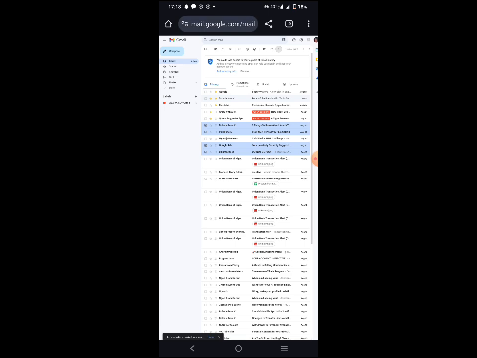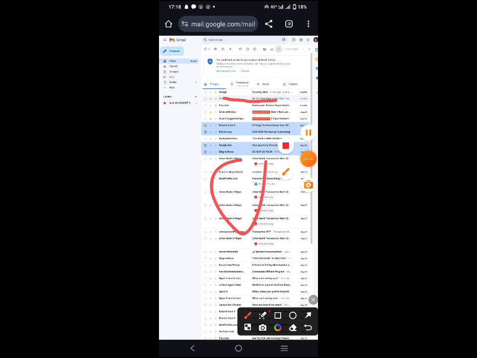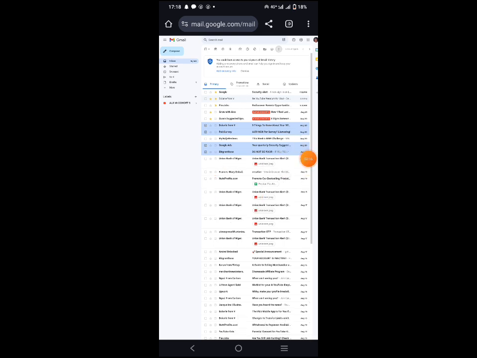If you have read it, it will not show as thick as these ones. You understand? Like this one, I've read it. Like this one, I've read it. So you see, it's not as thick as others. If you have not read it, it will be as thick as these ones here. So that's it. After you have done and you have arranged everything very well, you screenshot.